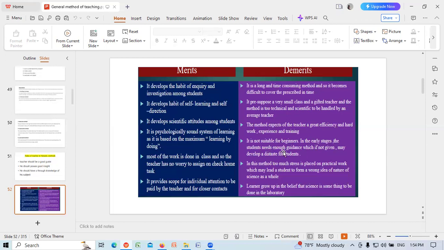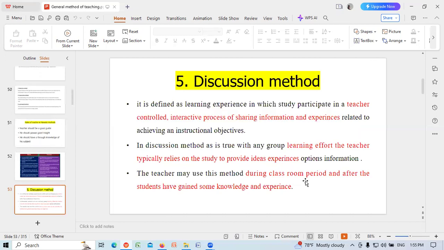The students need enough guidance, which, if not given, may develop distress for students. In this method, too much stress is placed on practical work, which may lead the student to form a wrong idea of the nature of science as a whole. Learners grow up in the belief that science is something to be done in the laboratory.